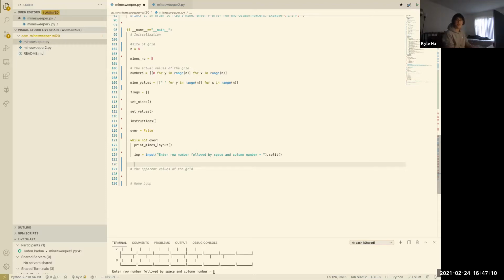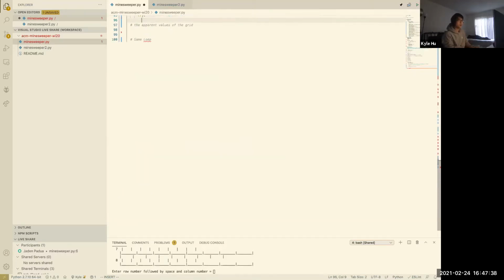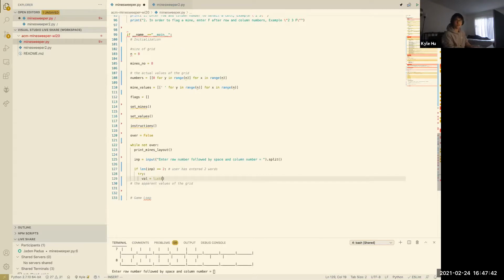So let's start off by validating the row and column numbers. If length of input is equal to 2, which means that a user has entered 2 words, then we try to convert these words into integers. So here's what we can do. We can do val equals list map int input. That's what's in our solution code, but it's kind of advanced, so I'm gonna rework this into something that's actually understandable. So val is equal to int of s for s in input. For every string inside of input, it's gonna convert that string to an integer.